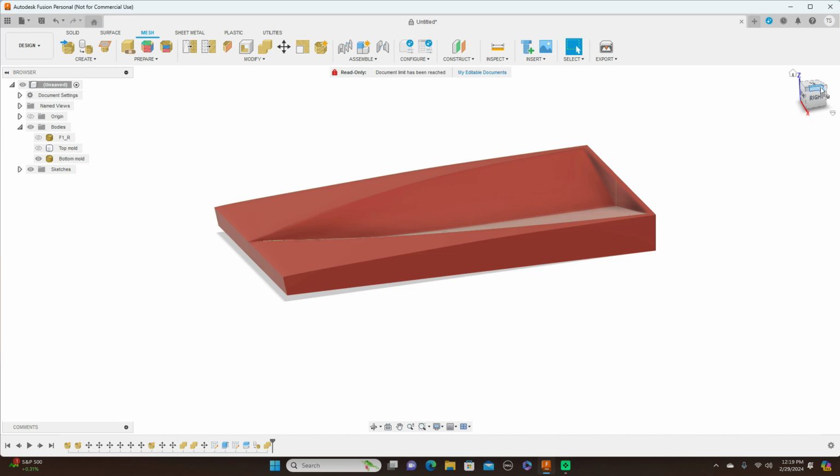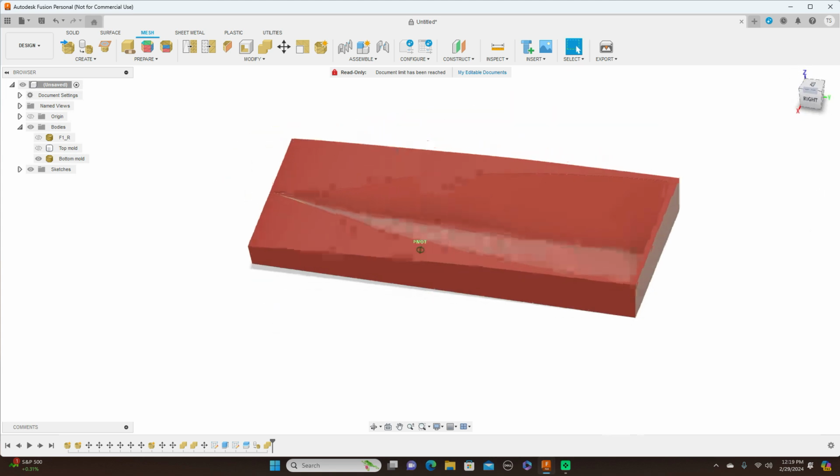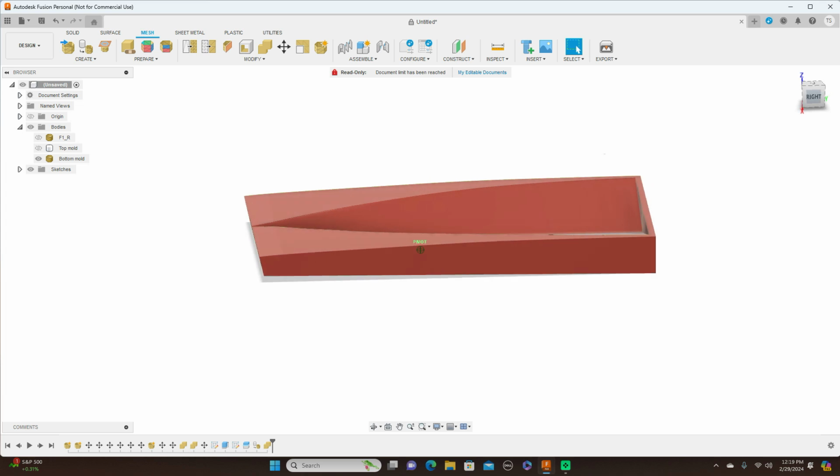Everything you want to do to the mold, you want to do when it's a solid body. So if you want to put alignment pins on here, make sure you put your alignment pins on while this is a solid body, because when you convert this to a mesh file, it's going to take some time to convert it back to a solid body. So it's just easier to do it while everything's a solid body.